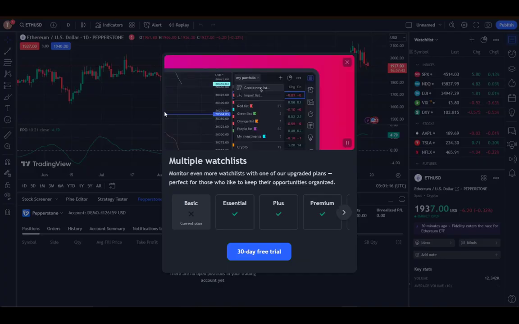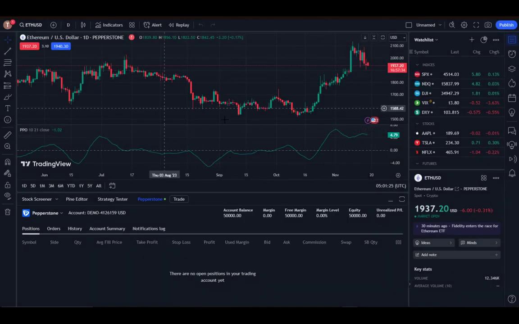Now, make sure you can only have one watch list if you are on the basic or free plan. All others require a paid subscription, and that's pretty much all there is to it.